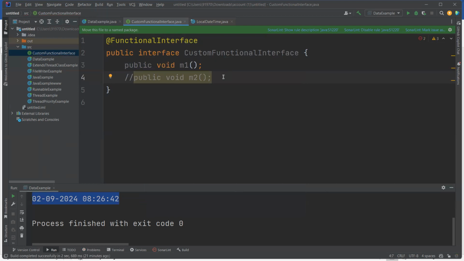Using this one, we can achieve lambda expressions. When I teach you lambda expression, at that time we can go into the use of this. Lambda expression is achieved only through a functional interface. That is why they created the functional interface.